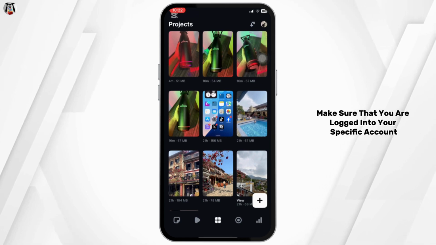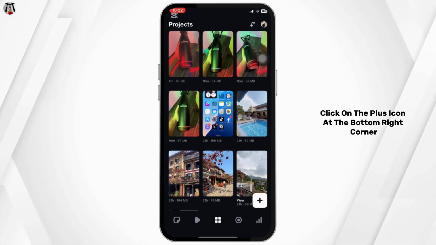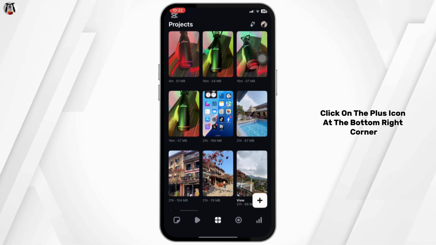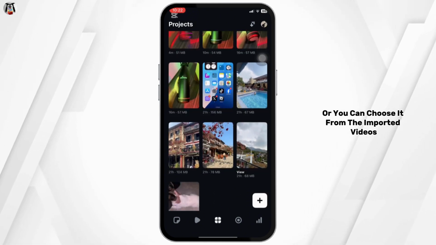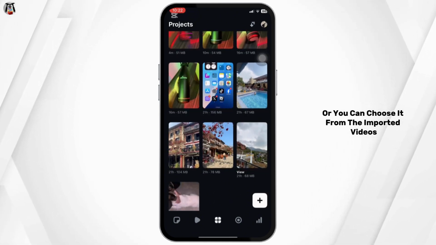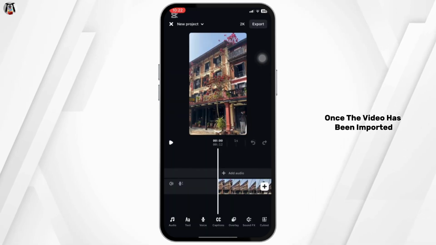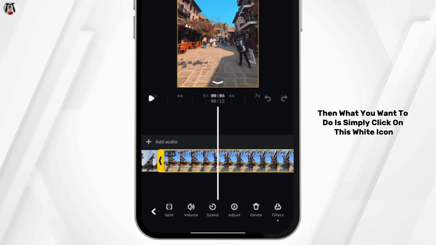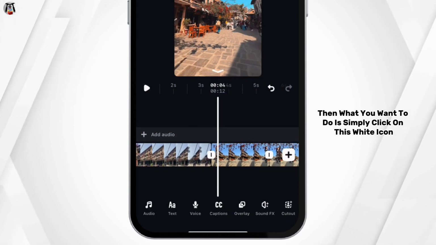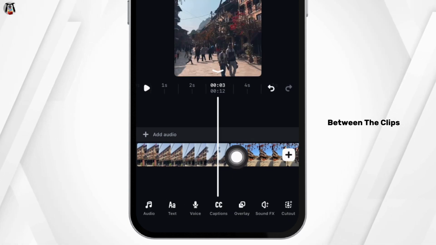Make sure that you are logged into your specific account. Click on the plus icon at the bottom right corner and then choose any of the specific videos that you want to edit, or you can choose it from the imported videos. Once the video has been imported, now if you want to add the transition between the clips, then what you want to do is simply click on this white icon between the clips.